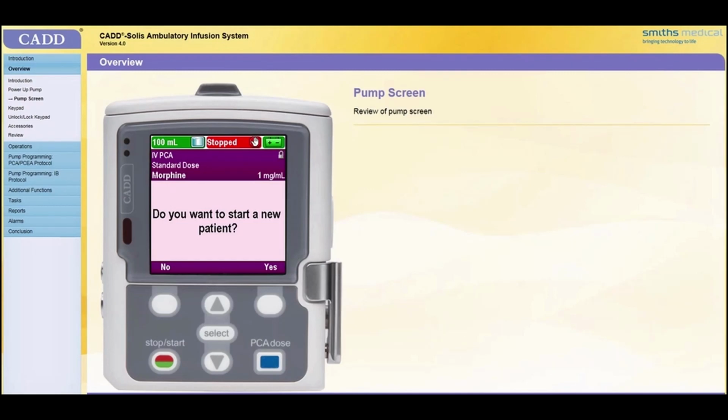After the power-up sequence is complete, the first screen asks if you want to start a new patient. Select yes or no as appropriate for the situation. This portion of the training provides an overview of the home screen of the pump. To get to the home screen, press the No key. The home screen will be displayed.